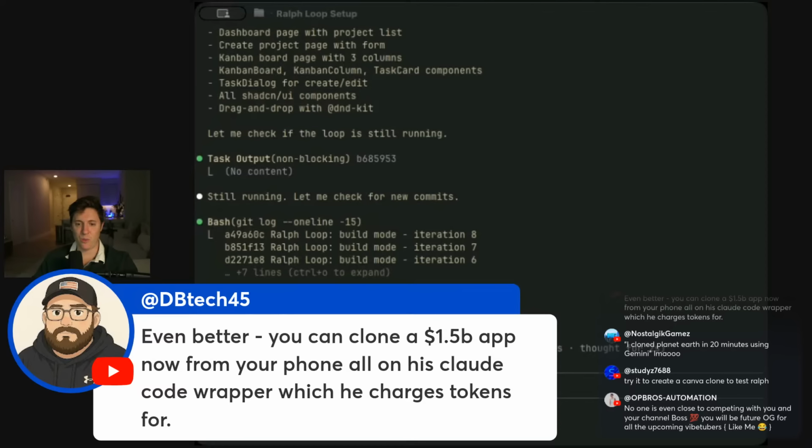Even better, you can clone a $1.5 billion app now from your phone, all on his. He said it, not me.